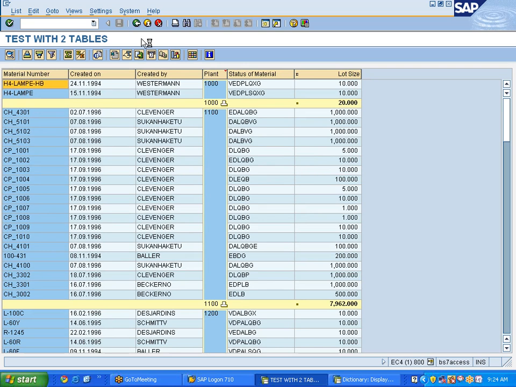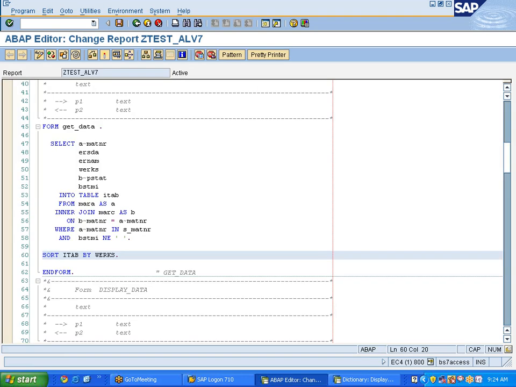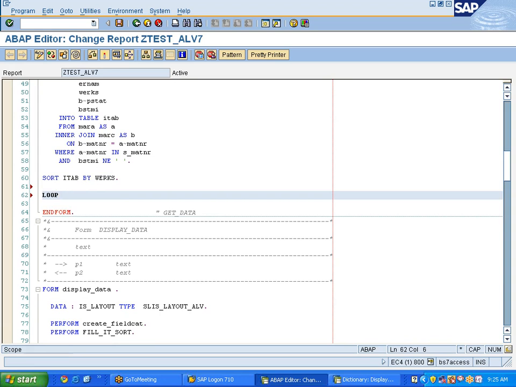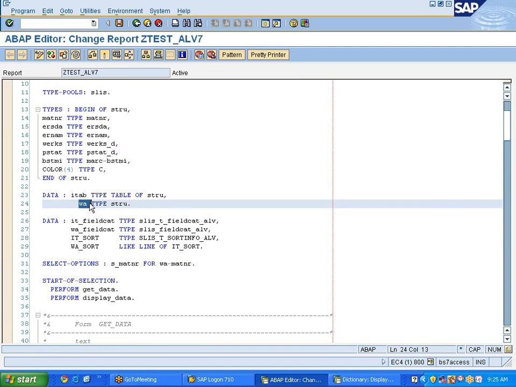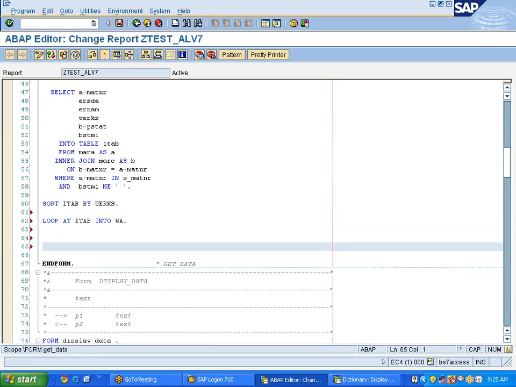So what I will do, I will loop at iTab into, do we have a work area for this iTab? Yeah, we have a work area. The work area name is WA. So I will say loop at iTab into work area, and endloop.